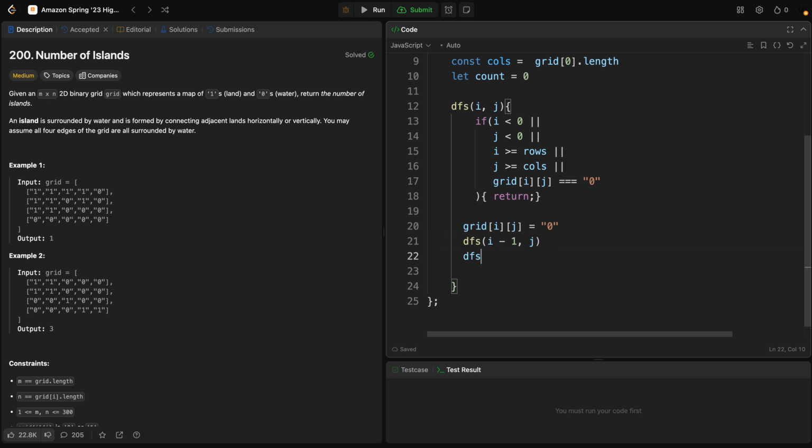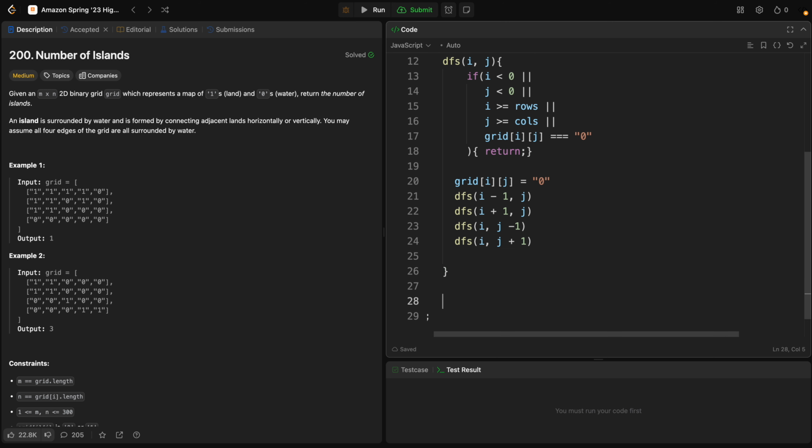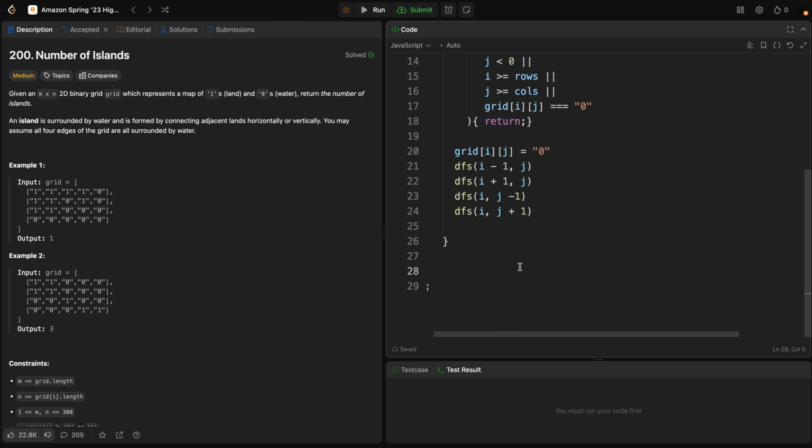After that, we need to visit the down. We will do the same, but it will be I plus 1, and we have J. We need to visit the left and right. So for the left, dfs, it will be I and J minus 1, because we're going left, and dfs, it will be I as well and J plus 1, because we're going right. Okay, we created the dfs function, the depth first function that should search.